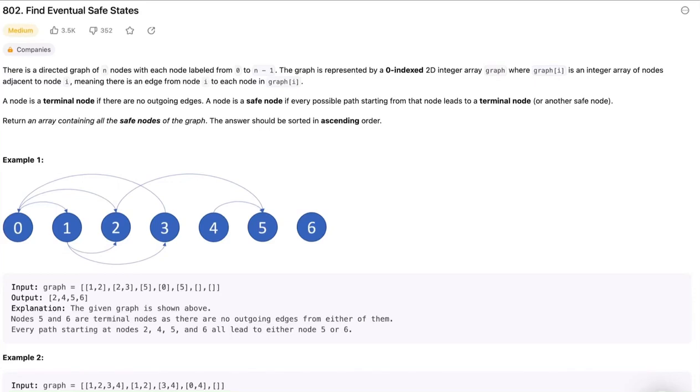Today we're going to talk about a problem called find eventual safe states. We have a graph with nodes 0, 1, 2, 3, 4, 5, 6. These are nodes, and these are the edges, I mean the connections to the node, which is actually an adjacency list in a way.